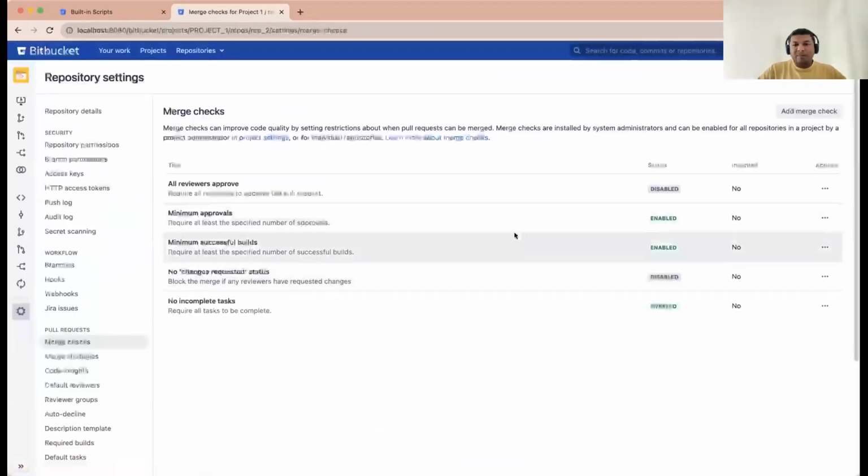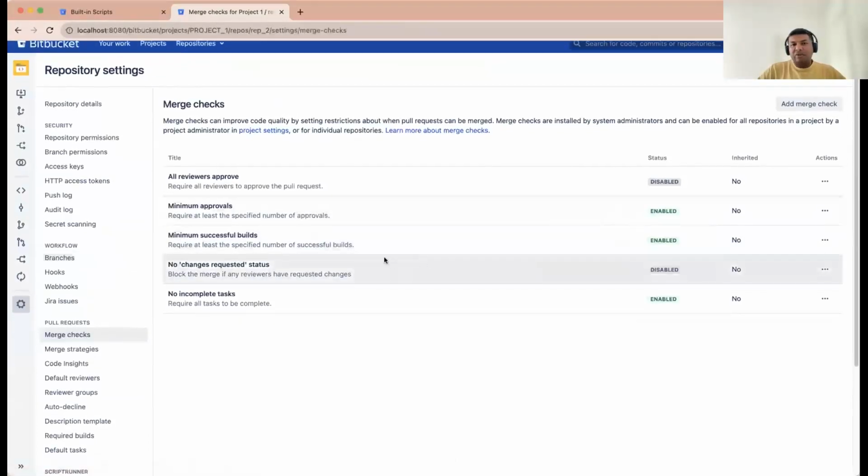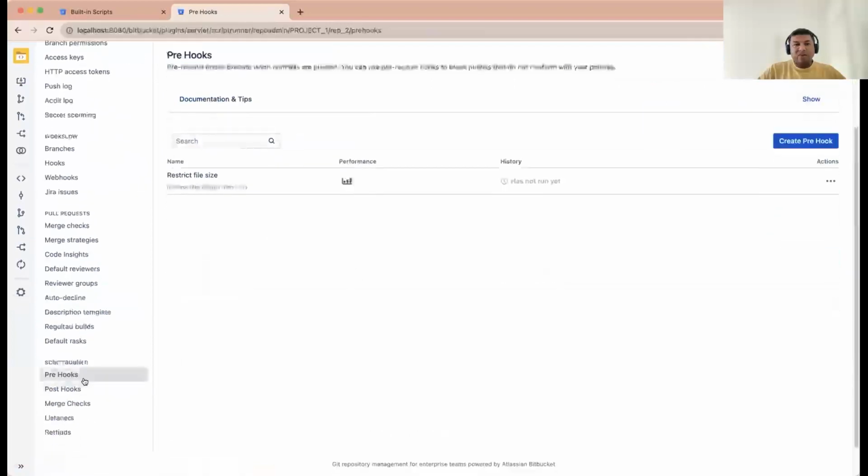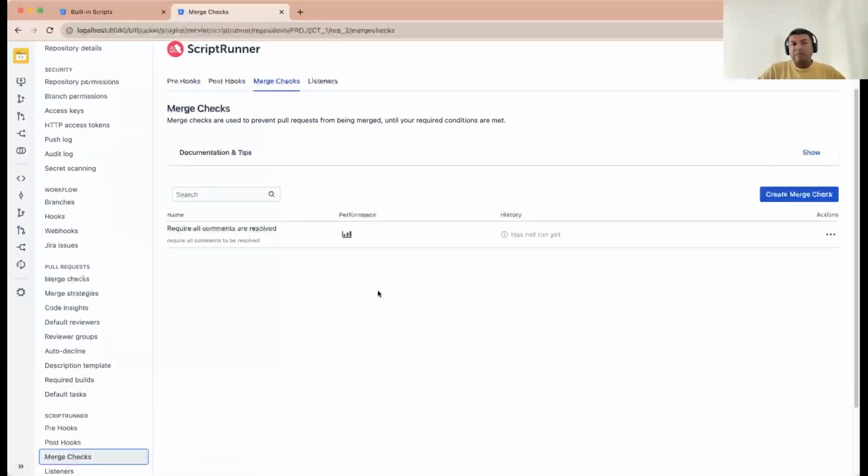If you go to the settings, you'll see that it has preserved the settings of the source repository. So the settings are the same as what was in the source repository. So you have one pre-hook and I think one merge check.